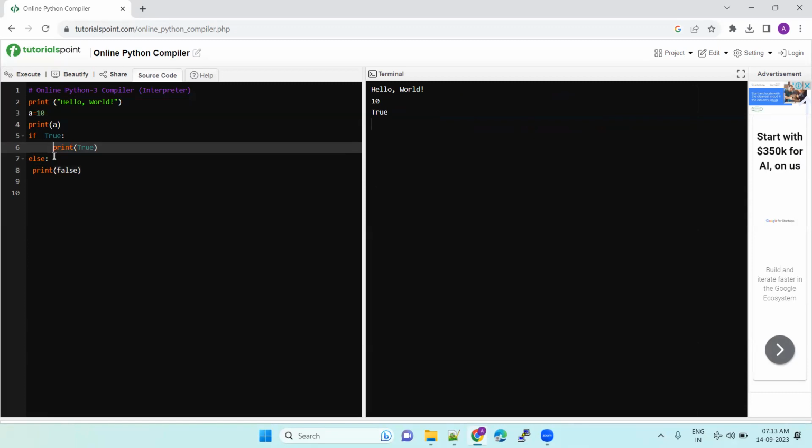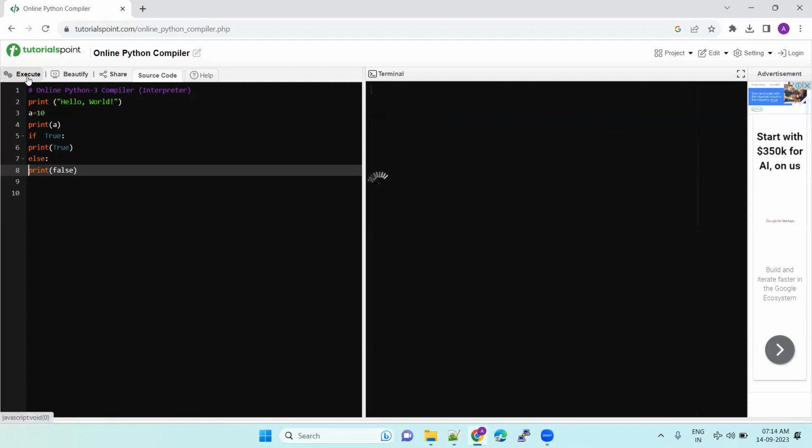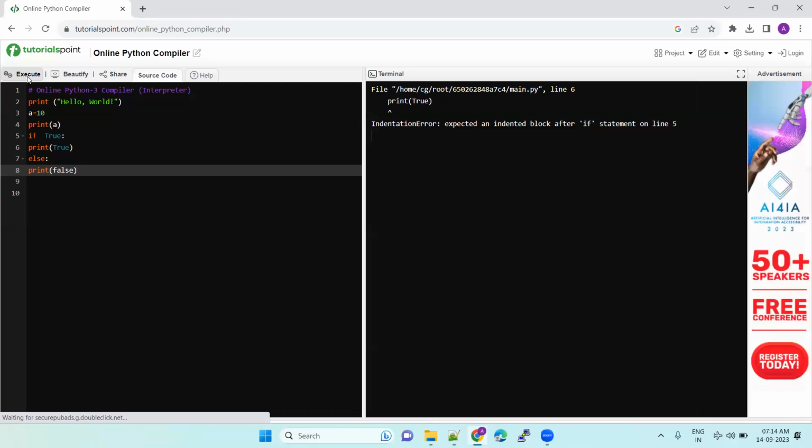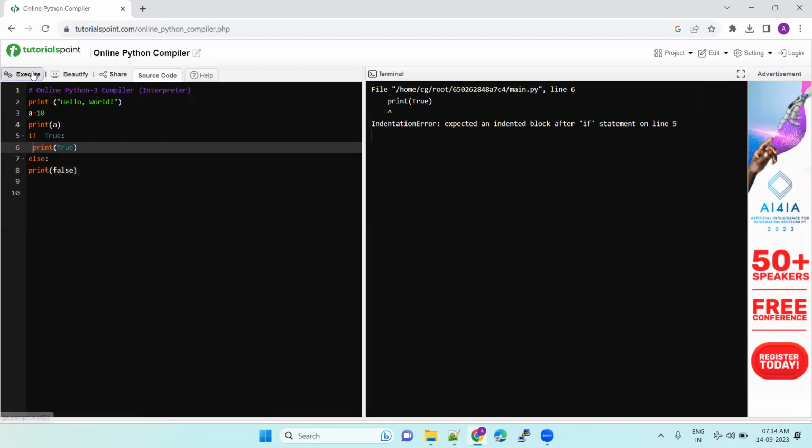If you are writing the print statement like this, and the print true statement, the if statement expects an entire block, so at least it is expecting some space. See, I printed the false.